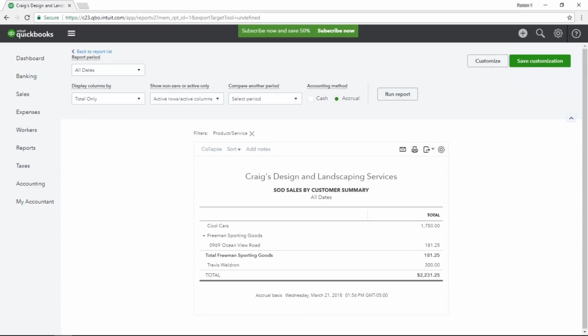And the great thing is that if there have been any more sod sales, because this is for all dates and my sod sales, these numbers will update. So this is not a snapshot. This is actually a living, breathing report that'll change over time if we make any more transactions at that time.